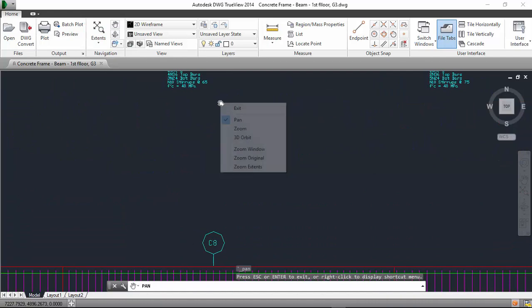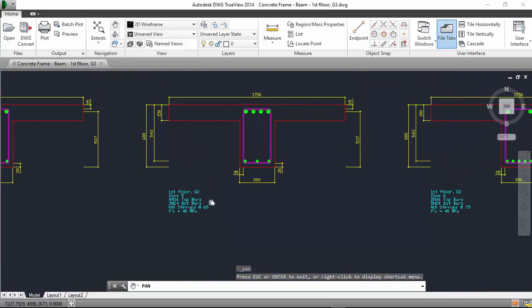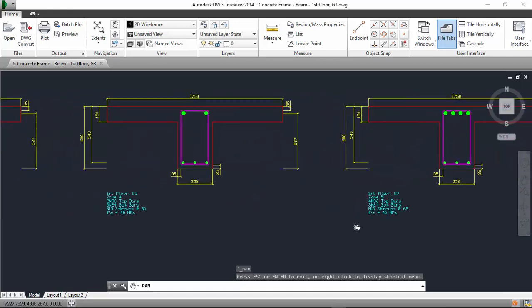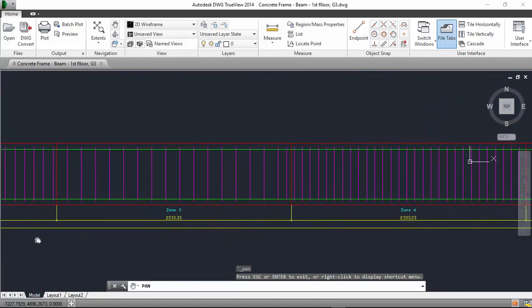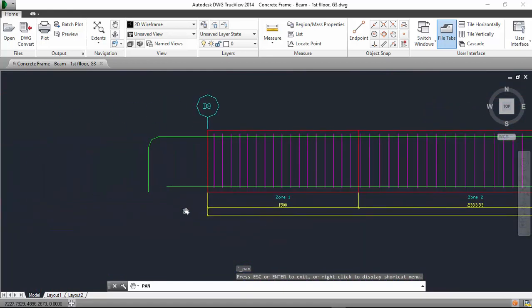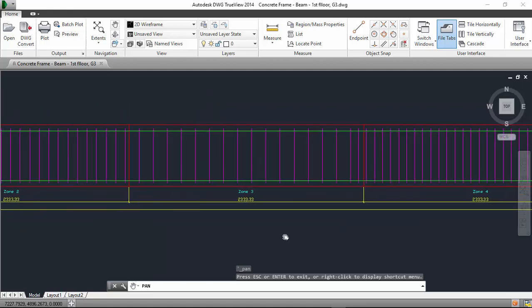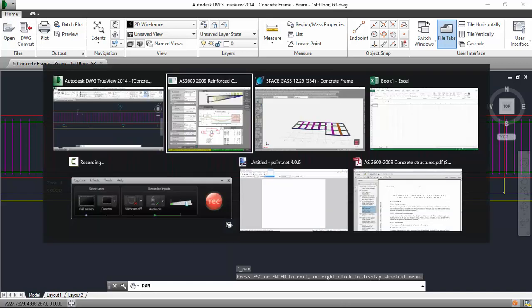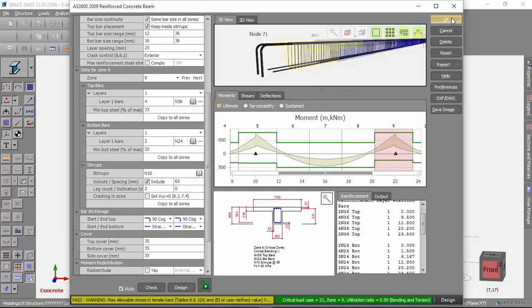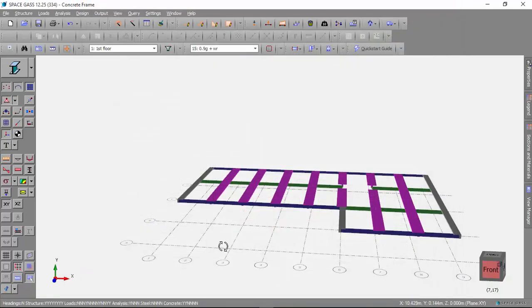And so you can see for each zone, the program produces a cross-section and a summary of the reinforcement in that cross-section. And you also get a longitudinal section showing the grid lines and the reinforcement required. So let's save that beam, and then I'll just quickly do another couple of beams.